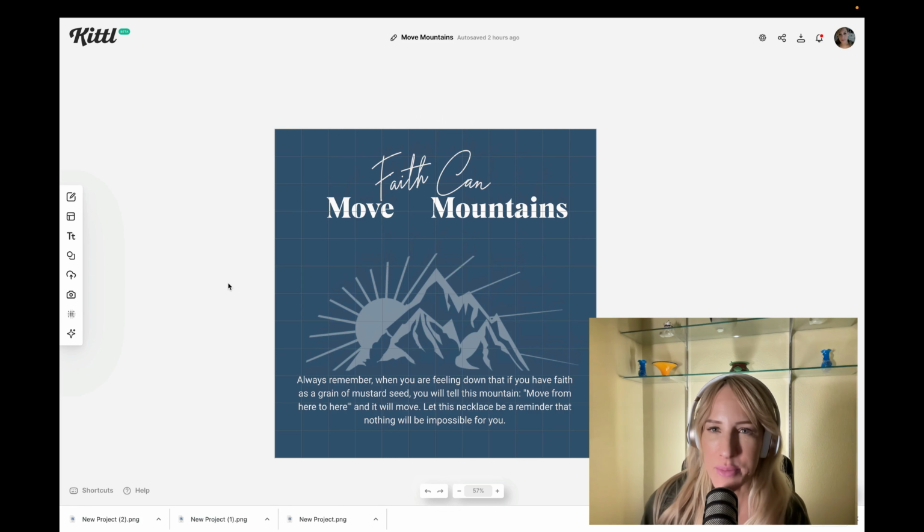I wanted to add the element of the mountain with the sun to really bring home this concept that faith can move mountains. And this is just a little design element which really helps make message card and design even stronger.